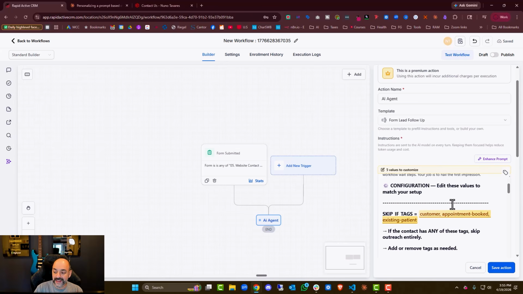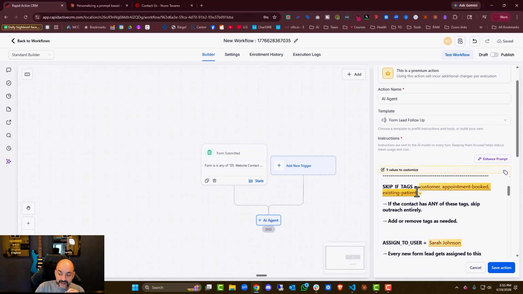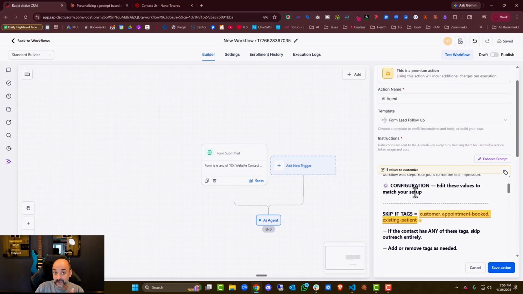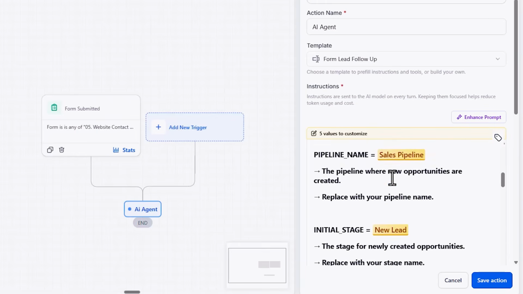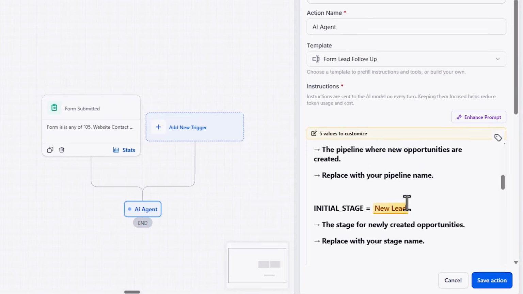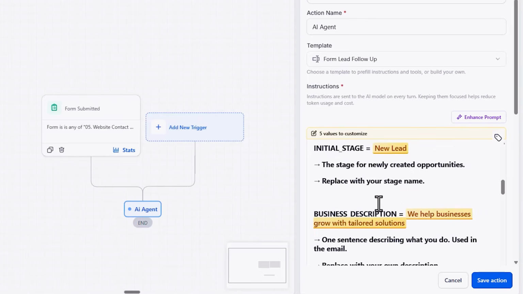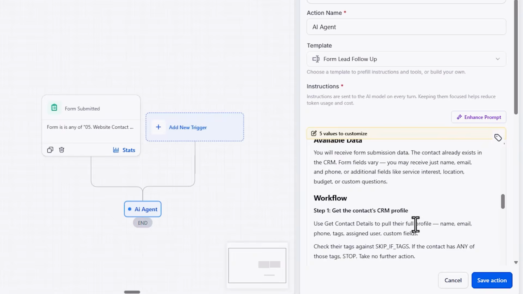How cool is that? Configuration, edit the values to match. So skip if tags are customer, appointment booked, or existing patient. Well, obviously we would eliminate and change some of this, which is what we're going to do now, and then we're going to test it. Assign to user: every new lead form gets assigned to a person. Replace with your team member's name. Pipeline stage: the pipeline where your new opportunities get created, replace with your pipeline name. It's the initial stage, new lead. Business description, all this other stuff we have.